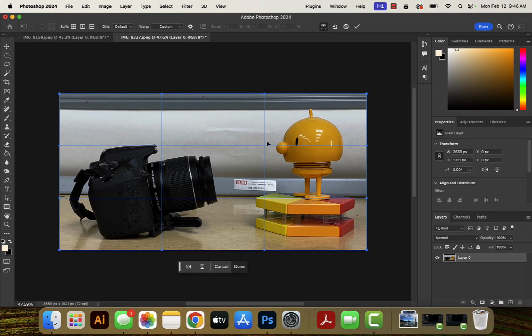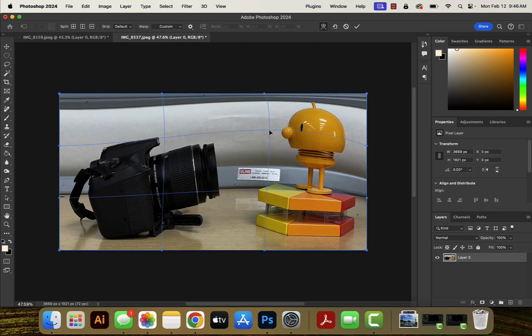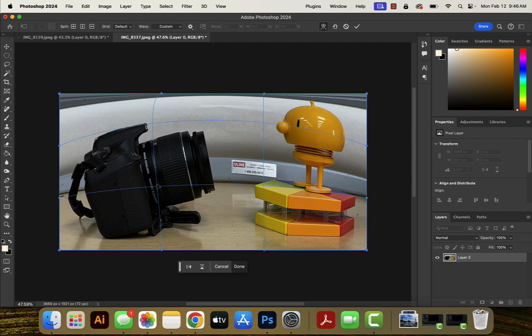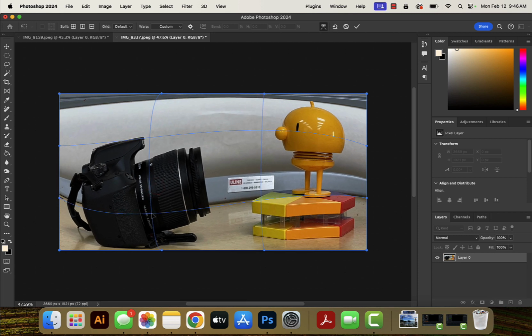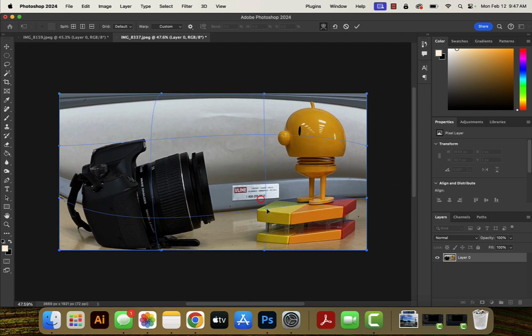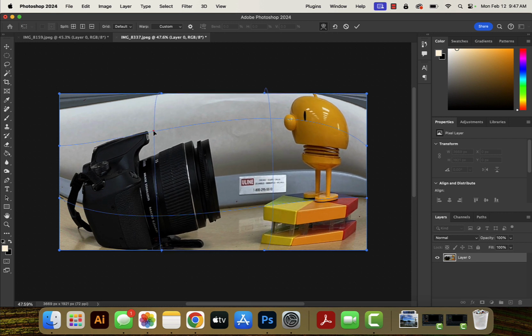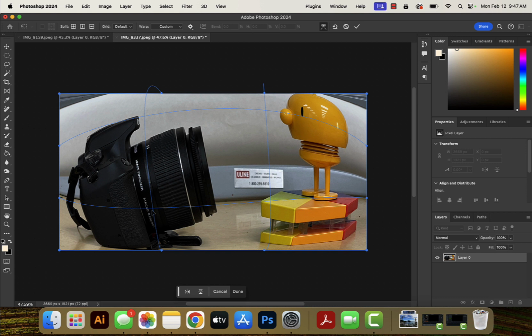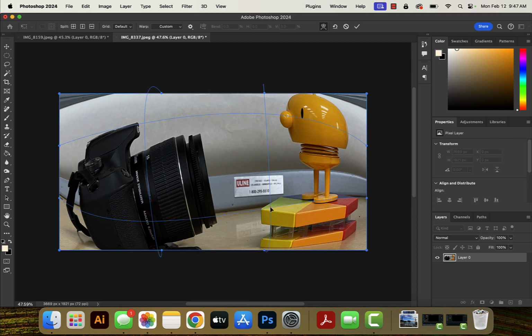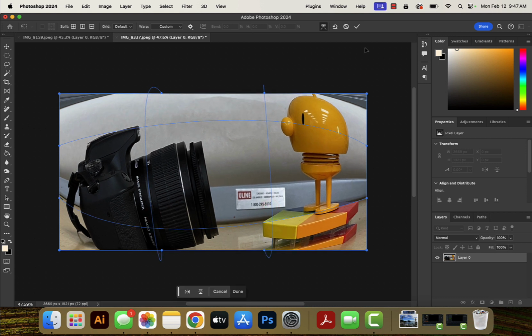And what we can do here is mimic the fisheye lens effect. You'll see a grid over the top. I'm going to click on these inner quadrant vertices and click and drag and create this circular effect in the center, mimicking the fisheye. And you can go as extreme as you want to create that fisheye effect. So that is one of the things you can do in Warp.